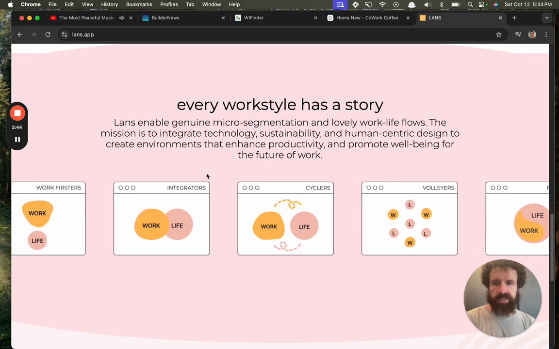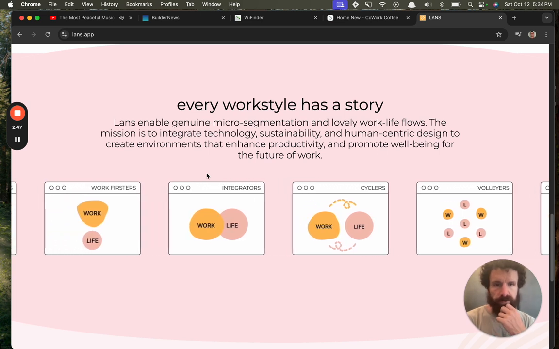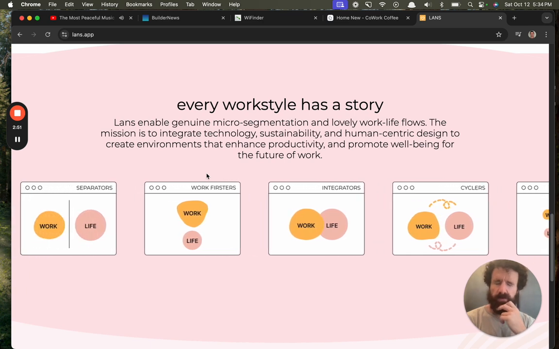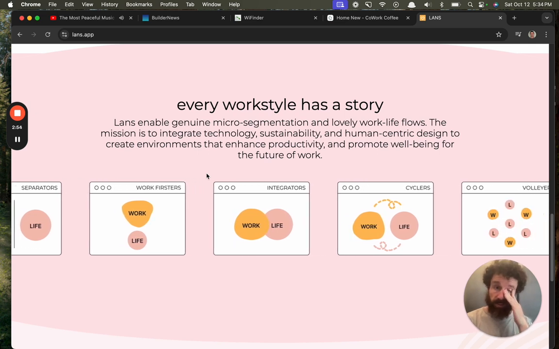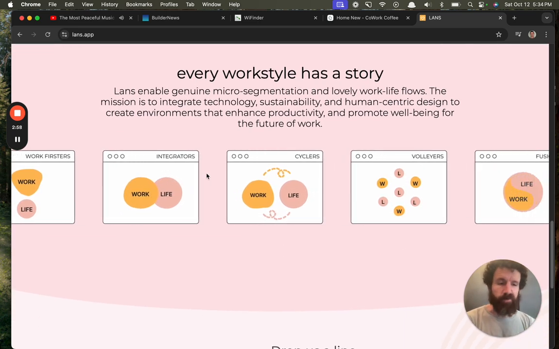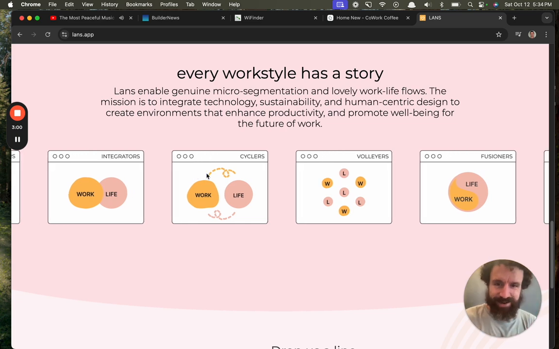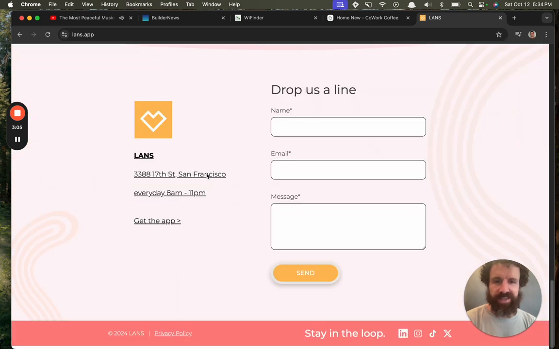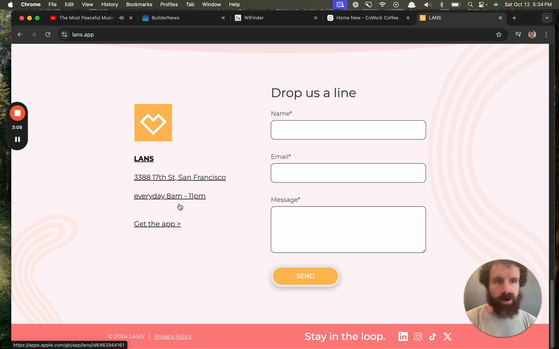Every work style has a story. LANS enables genuine micro-segmentation and lovely work-life flows. What? The mission is to integrate technology sustainably human. It's phone booths. It's the modern phone booth. I don't know what all this stuff is. But it looks like it's 8 a.m. to 11 p.m., so I'll probably get kicked out at 11.